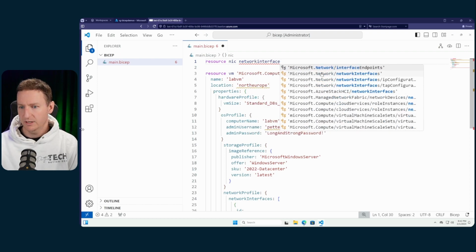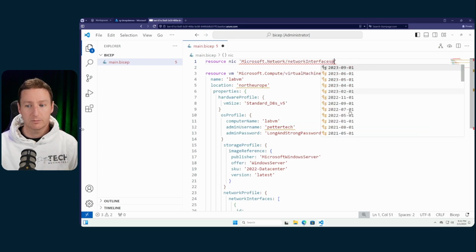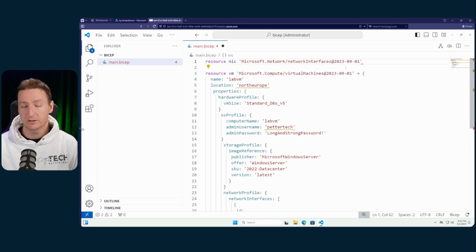In our case, we will be creating a network interface. So Microsoft.Network/networkInterfaces, click that. And again, we are prompted with a lot of dates. We select the latest one. We want to use the latest API.